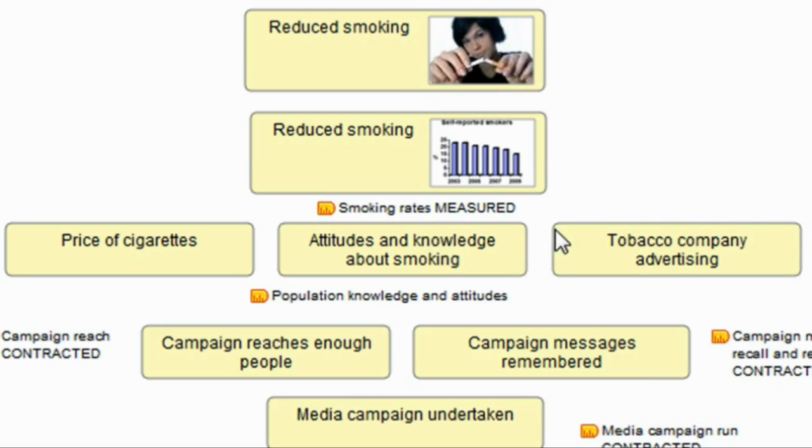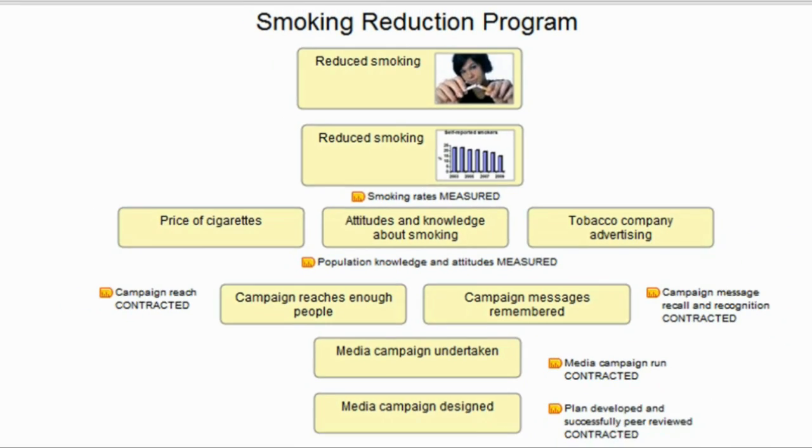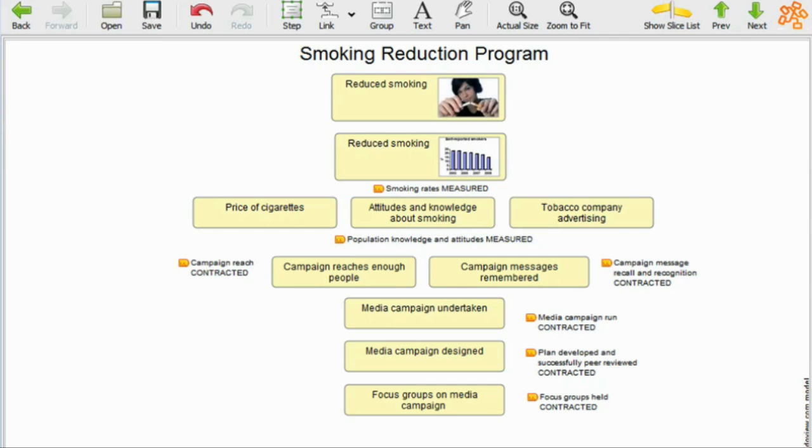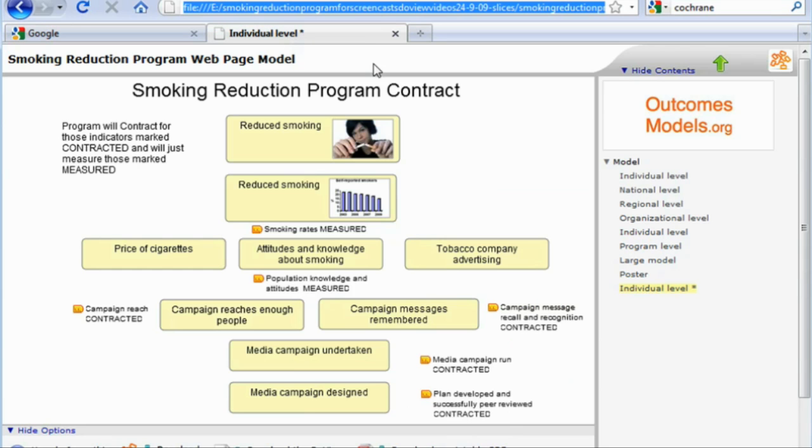There'd be perhaps an interesting discussion of whether the program should be held to account for knowledge and attitude change, which I won't go into here. But once we've got this visual environment to work within, you can see how the funder and provider could have such a discussion. When they've finished that discussion, they can create a PDF and attach that to the back of the contract, as some people are doing at the moment with DV files, and that clearly indicates what the program will be contracted for and what it will be measuring. They could actually produce a web page model also, which clearly documents what the program is and is not being contracted for.